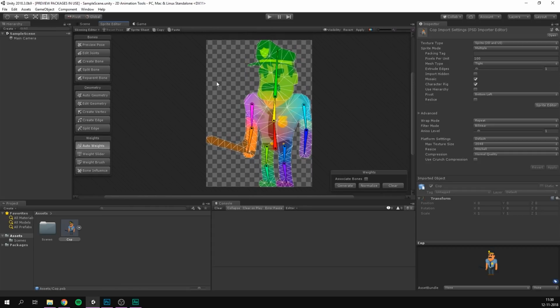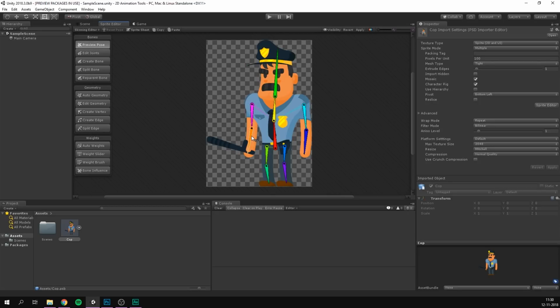And we can actually now preview what this looks like when we start to move around bones. To do that, let's hit preview pose. And let's just try to change around some bones here. We can see that the arm is actually modifying quite nicely.